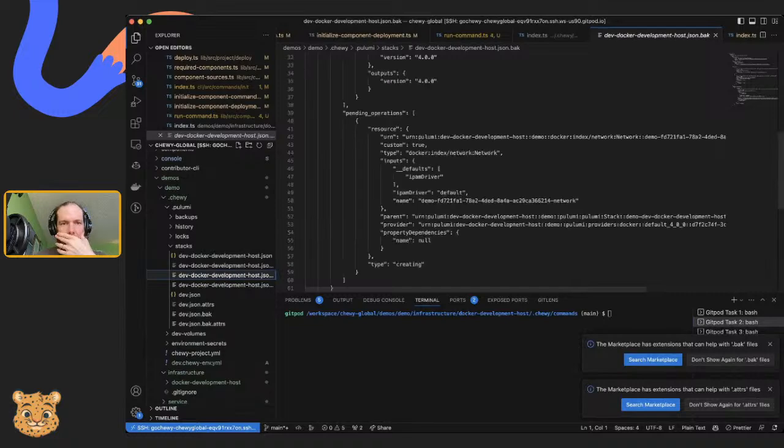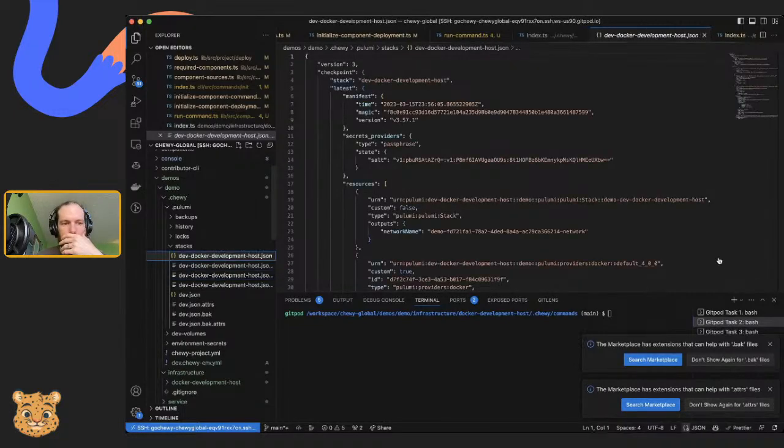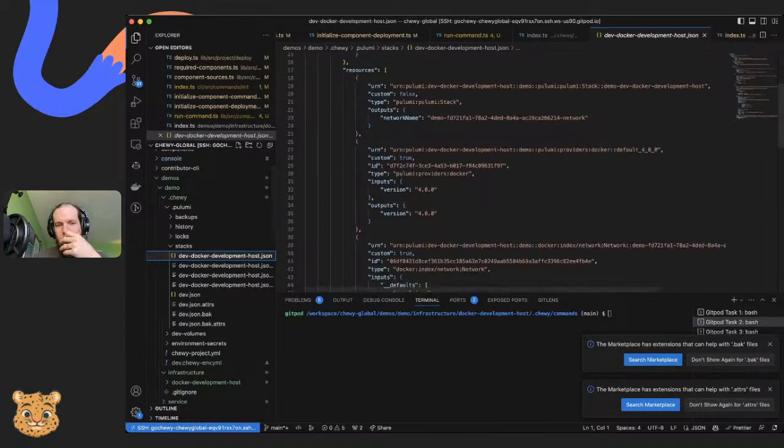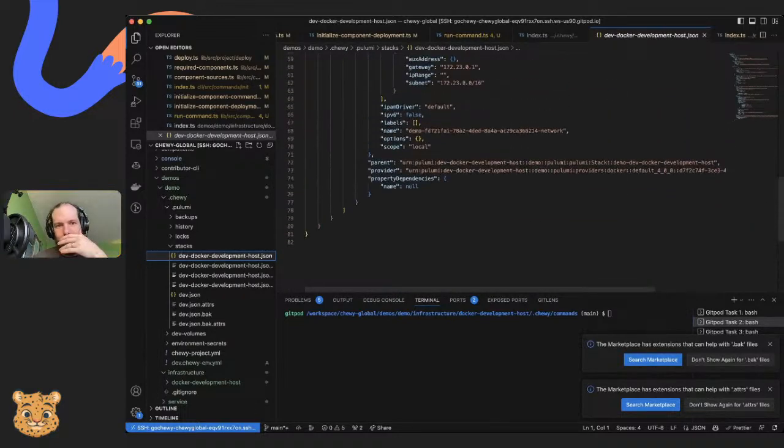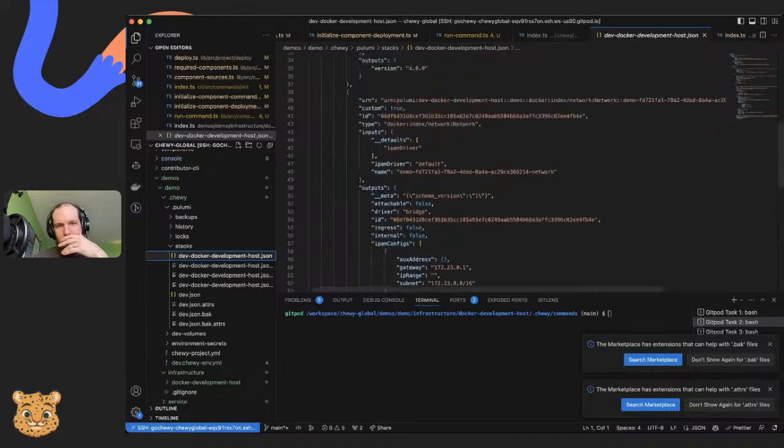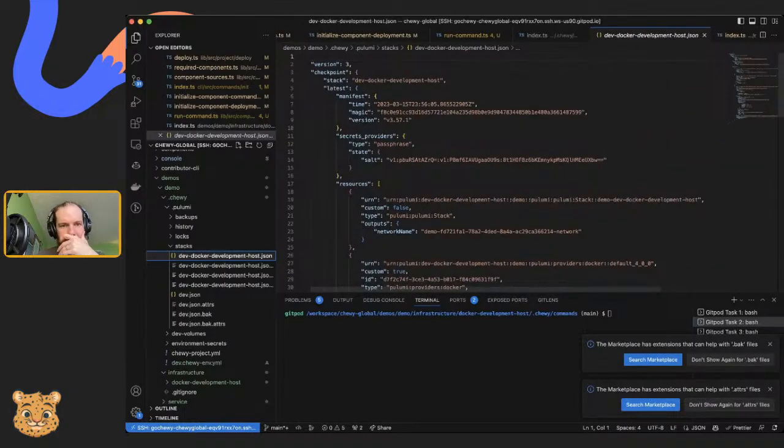And then we check in the state, which is suboptimal, but acceptable for an MVP, for a demo. So Pulumi, dev docker development host demo. So project is demo, stack is dev docker development host.